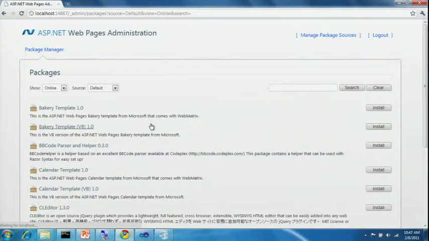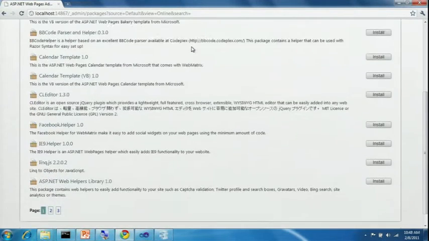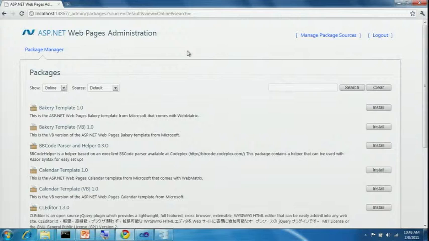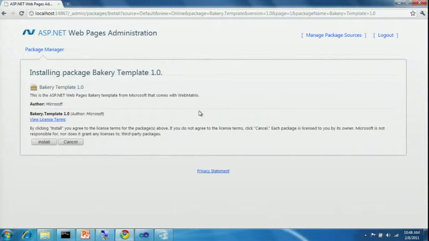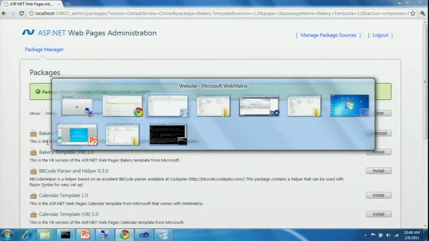I can click online here, and you can see that we have all these really cool online packages. This is all built on top of NuGet, but this is a web-based interface to NuGet. And so I can go in here and install packages. For example, I might want to check out the bakery template. Then I can look at the info and click install. And now that's been installed into my project.